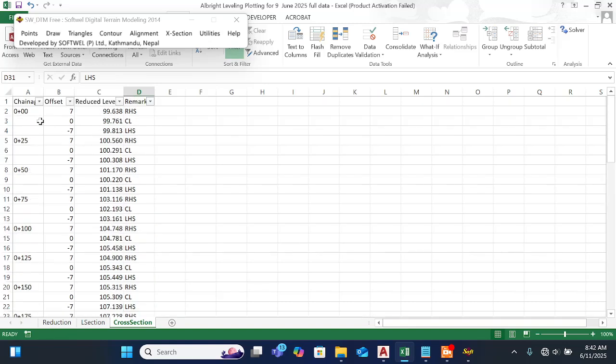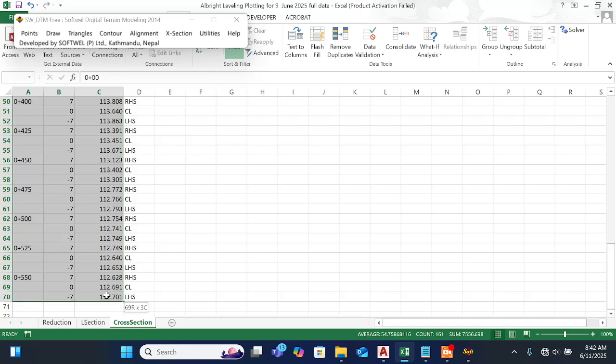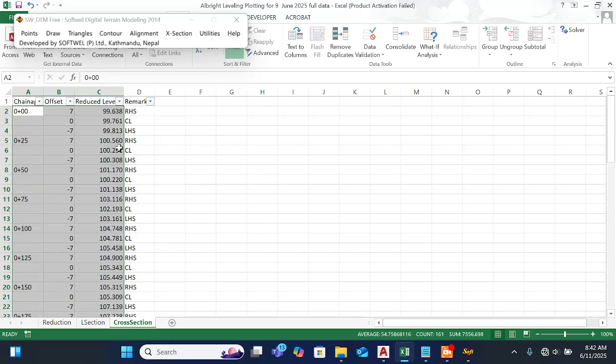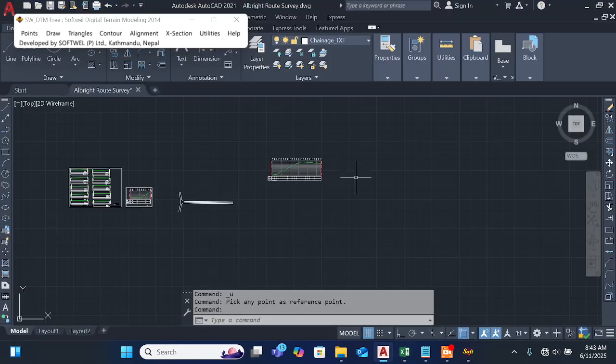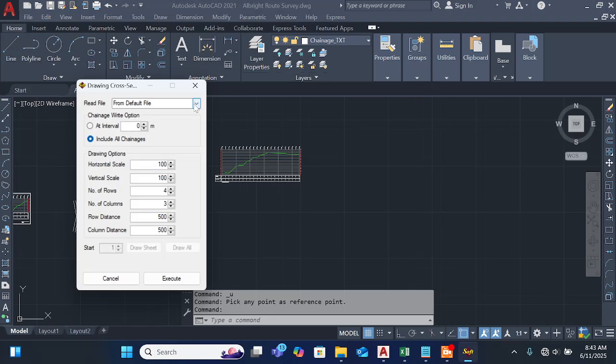So here I'm just gonna highlight this, and these three downwards. Now that I've highlighted it, let me come to AutoCAD. Now I'm gonna click on X section, draw, and I'm interested in the cross section. Draw from Excel file, include all changes, and I'm just going to leave everything the same for now. Just click on execute, and it says draw all.